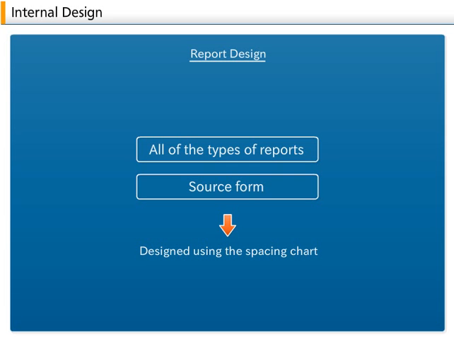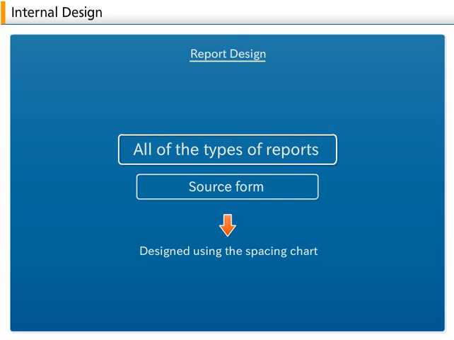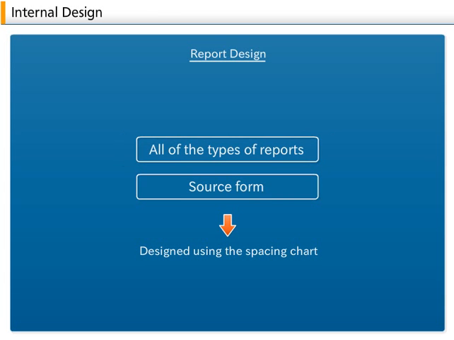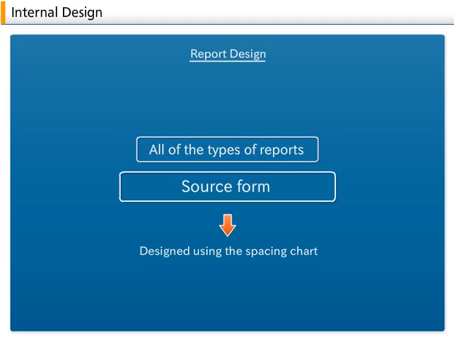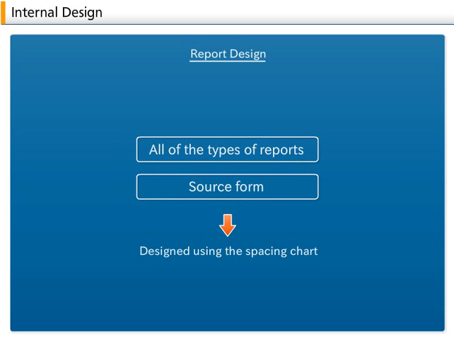A. Report design. All of the types of reports that will be output are designed using a spacing chart. In addition, the source form, the form used for input of data, also needs to be designed. The size of the paper, character sizes and position, editing, line sizes, etc. There are many things that need to be considered.